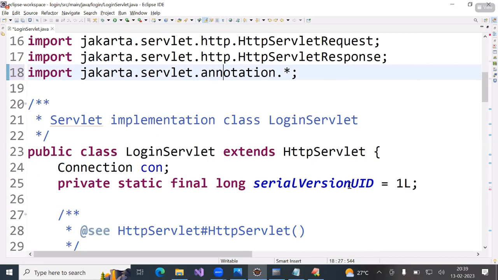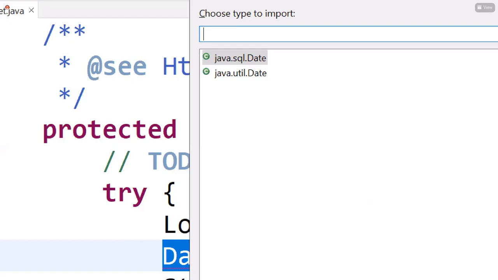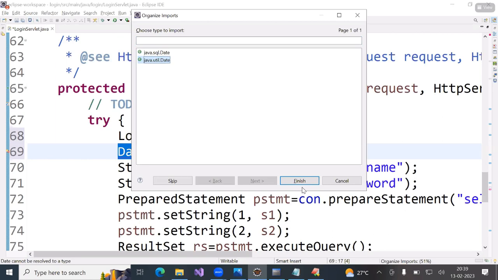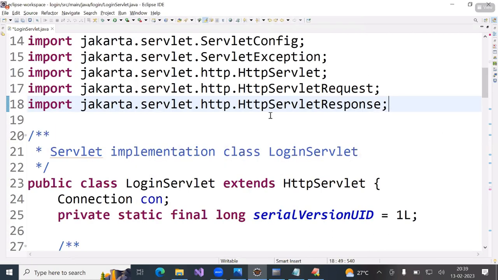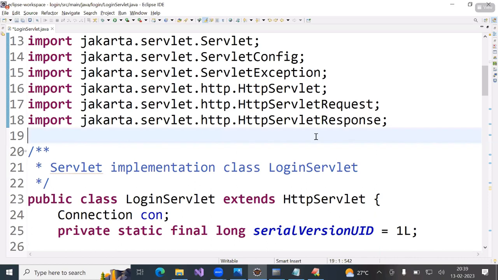Now what will happen? See, Control Shift O. Here two Date classes are there, SQL package also has Date, util also has Date. Which one do you want? Select. Finish. Date package imported. See, but here the annotation package is removed. You observe, unnecessary imports removed, necessary imports added. All will be done.